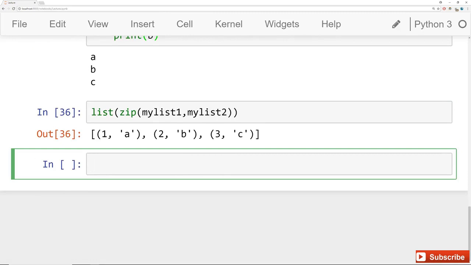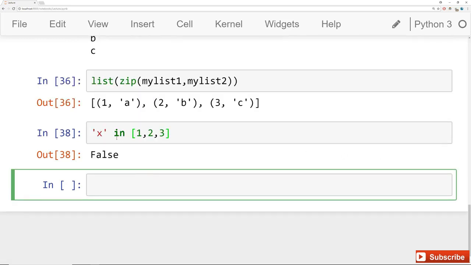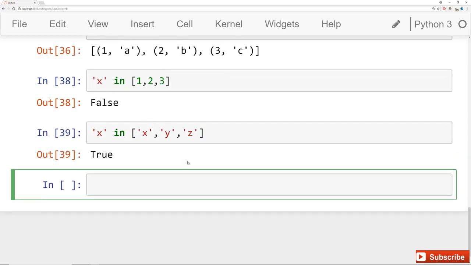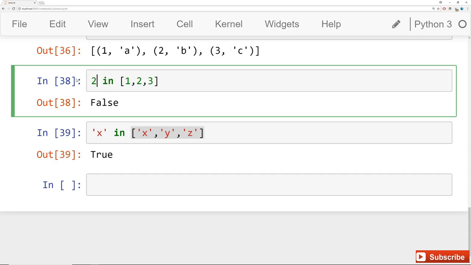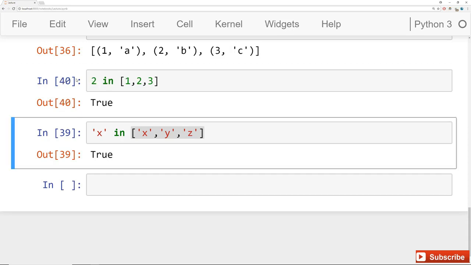We've already seen the in keyword during the for loop, but we can use it to quickly check if an object is in a list. I can say is X in the list 1, 2, 3, and it will return back a Boolean true or false. Is it in 1, 2, 3? I could also use it for a list of letters. So for example, let's now say X, Y, Z. And now it returns true because X is in that list. So this is a really nice way to quickly check if something is in a list. So now let's change this to 2 in 1, 2, 3, and it gets back true.